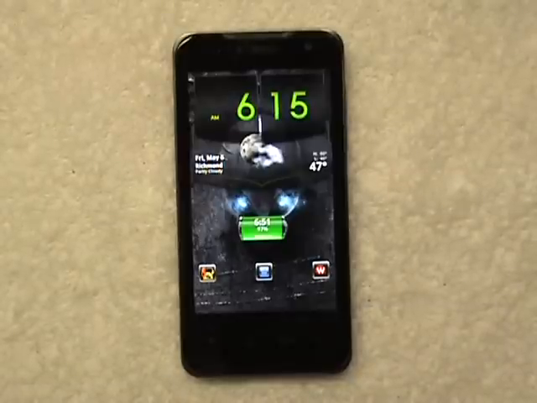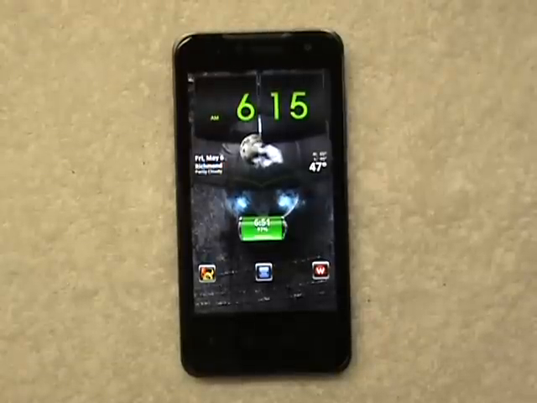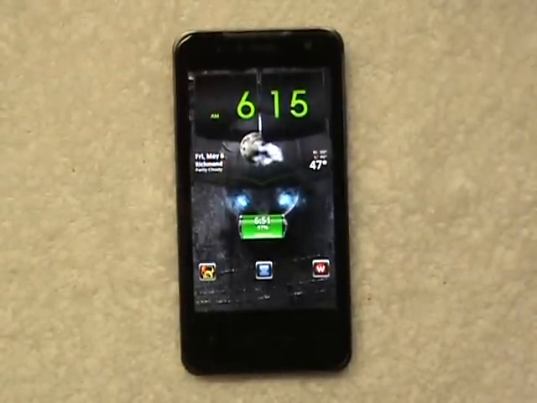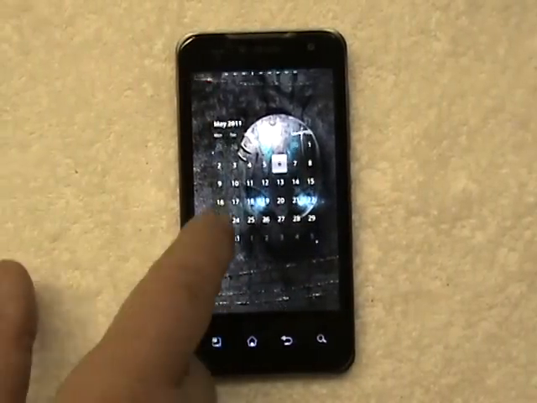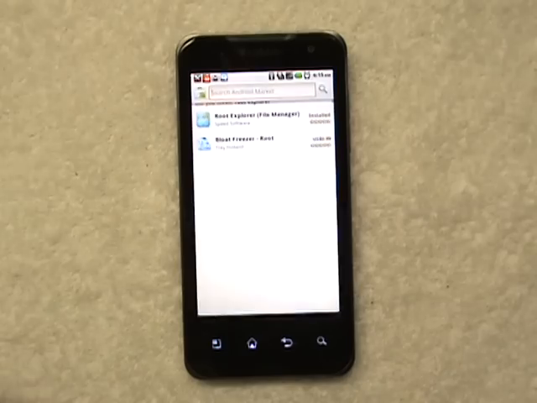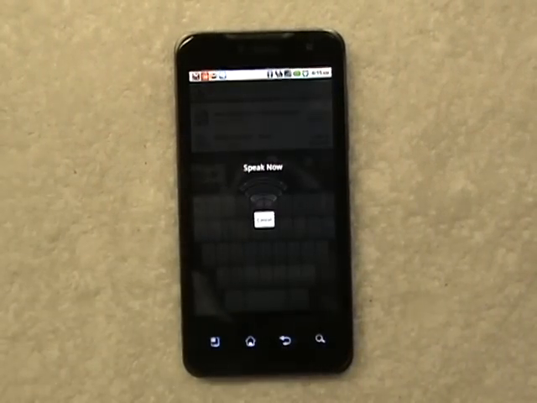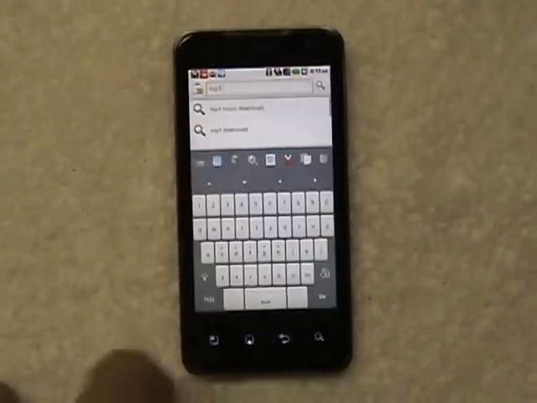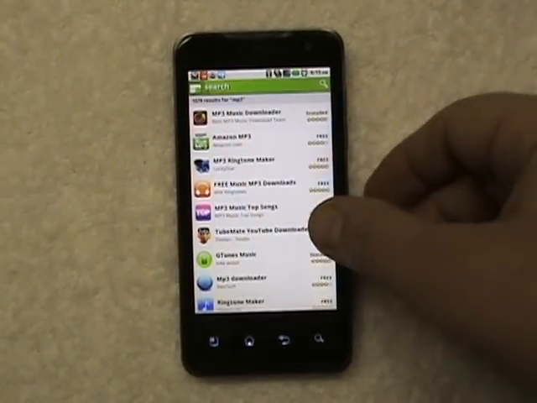Today I'm going to give a quick demonstration on how to download MP3 files directly to your Android device without needing the use of a computer or a laptop. What we do is go into the market and say MP3, okay, and all these things will come up.